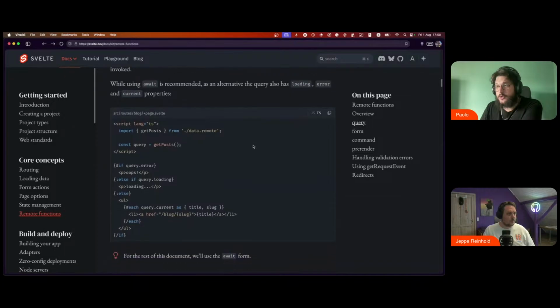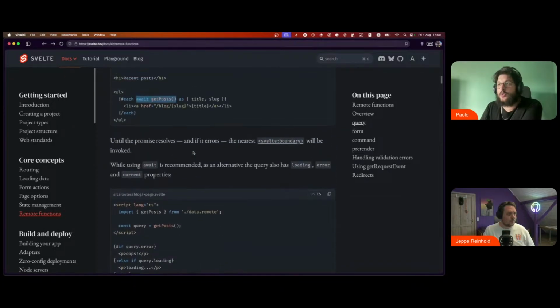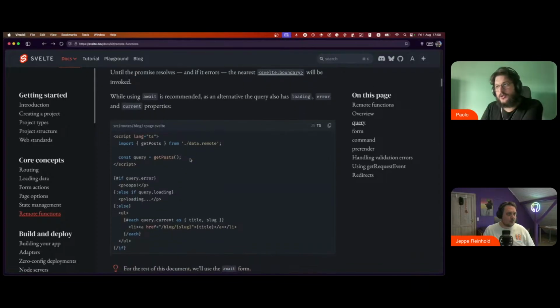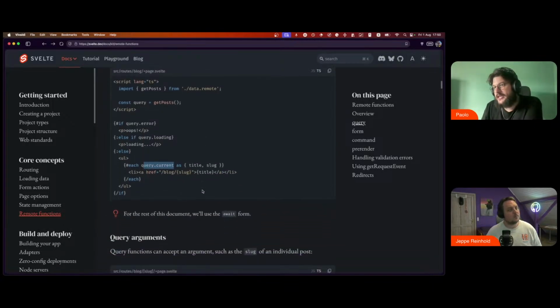However, you can also do this if you don't want to await. If you can't enable await for some reason, you can also do something like this. You can just invoke getPost in the script tag, and then do query.error to see if there is an error, query.loading to see if it's loading, or query.current to get the actual value. But again, await is much, much better. So if you can, enable await and use it.